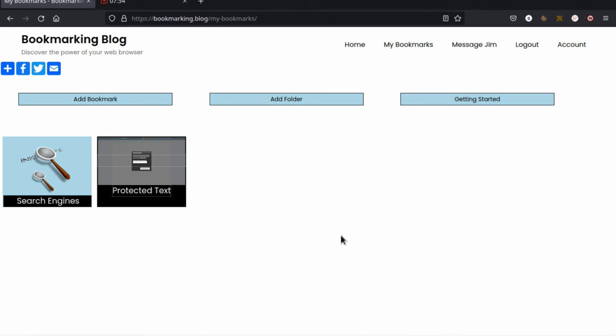So the nice thing about having your bookmarks on Bookmarking Blog is that they are available from any web browser on the internet. So you can use them on multiple computers, or if you're over at somebody else's house, you can log into Bookmarking Blog and get all of your bookmarks there. And it also works on your cell phone.